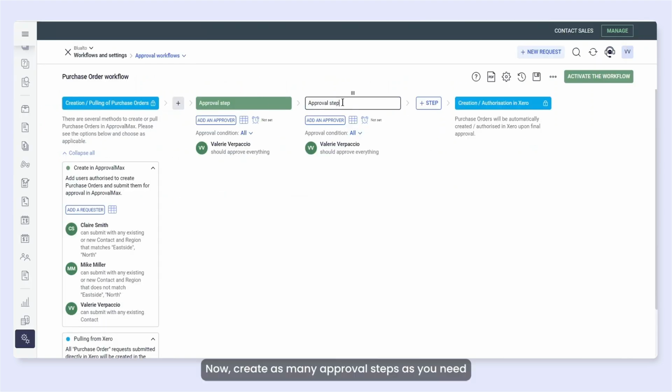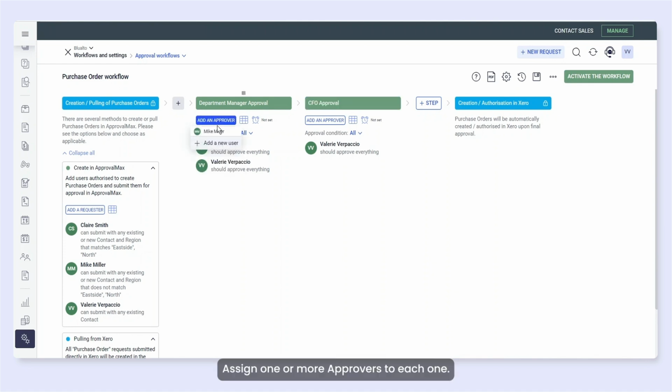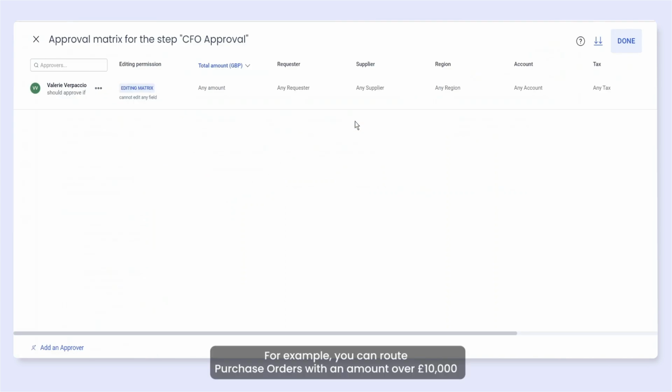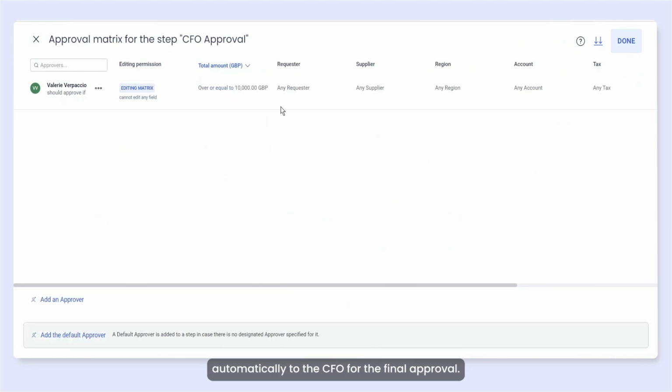Now, create as many approval steps as you need and give them a meaningful name. Assign one or more approvers to each one. You can also define conditions that will determine which approver approves what. For example, you can route purchase orders with an amount over 10,000 automatically to the CFO for the final approval.